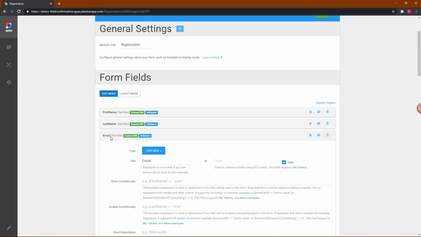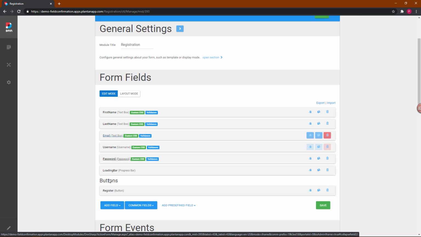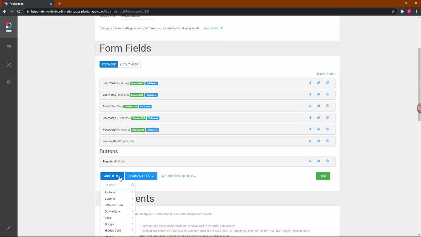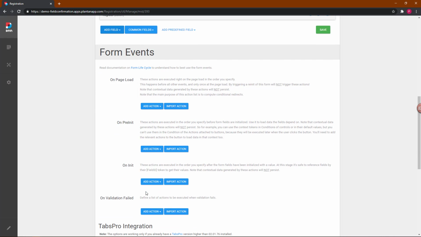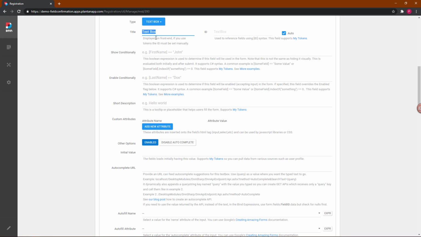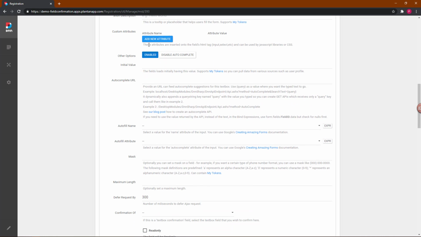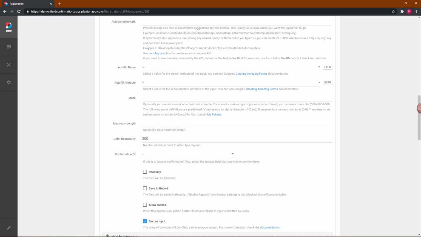Now I'm going to collapse the email field, and I'm going to add a new field, and I'm going to scroll down to text box, and I'll call this Confirm Email. With the text box field type, I have this option called Confirmation Of. I'm going to drop that down, and I'm going to select Email. And this is the reason why I switched the email field to a text box, because otherwise I wouldn't see it here.